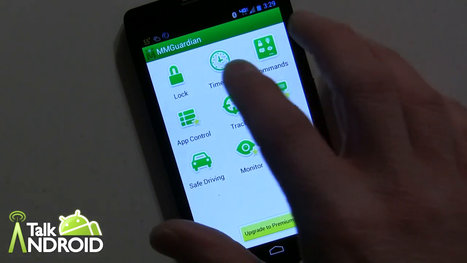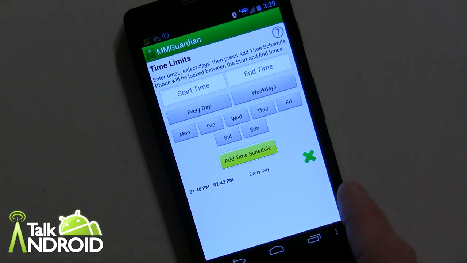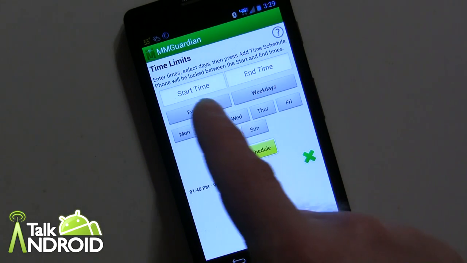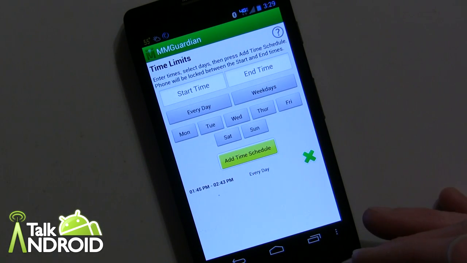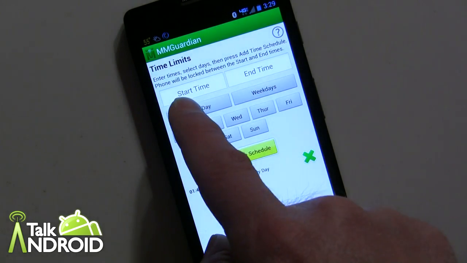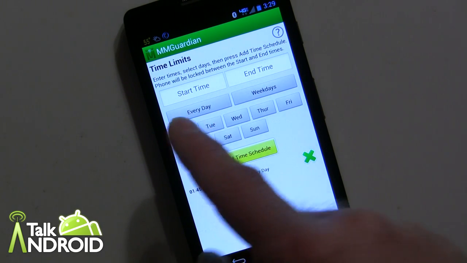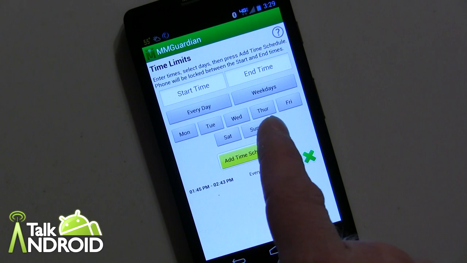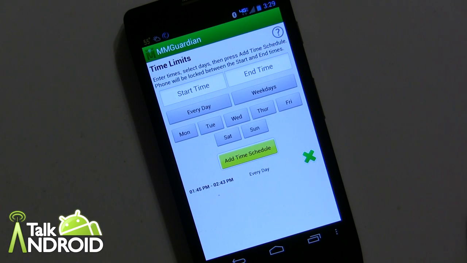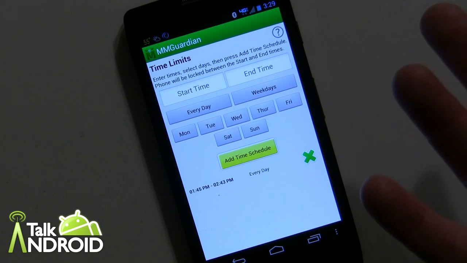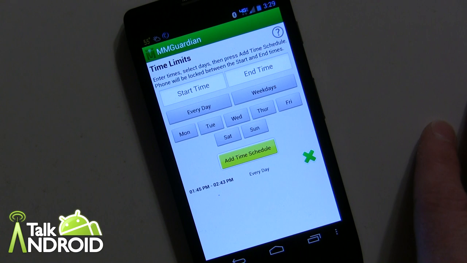Now, as far as locking it, this is where you set the limits for when you'd like to lock the device. And you can do a variety of things. You can set up a bunch of different time frames. You can type in your start and end time, and then you can say if you want it to be every day or just weekdays or just any particular day. So if you know on Wednesday nights there's something particular going on from 6 to 8, you can go ahead and schedule it to be locked.